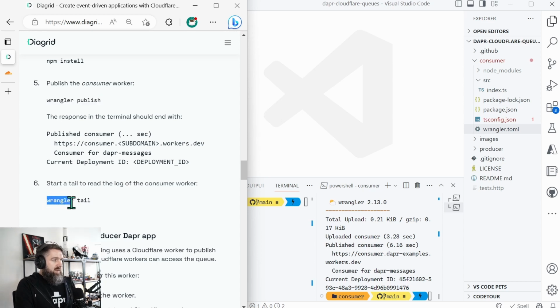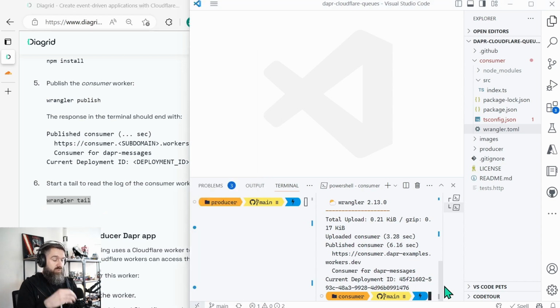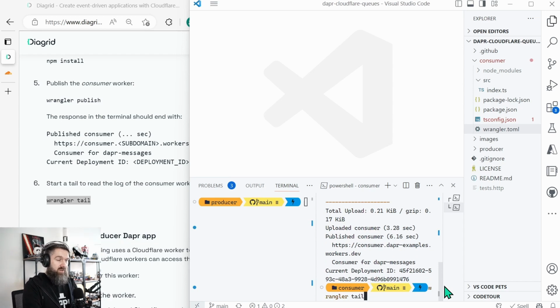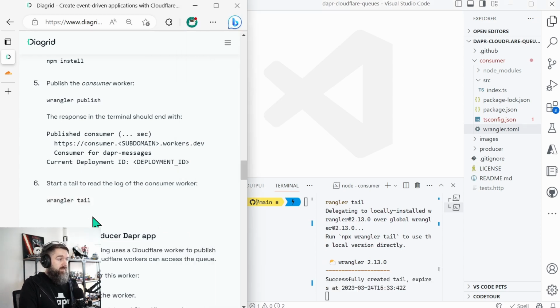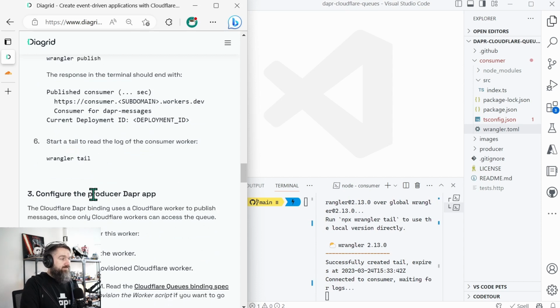What I'm going to do now is use Wrangler tail to actually tail the log of this consumer function, because it will console log all the messages that it will be receiving. So let's start a tail, and then we will move over to the producer function. All right, so it's starting the tail. So now we can look at the producer Dapr application.